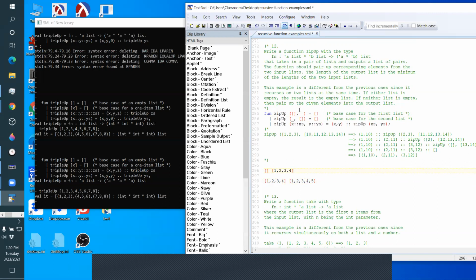So if the left list is empty, I don't care what this one is. It may or may not be empty. I give you back the empty list. On the other hand, if the right list is empty, I don't really care what's over here. If you give me some stuff over here and you try to zip it up with the empty list, there's nothing to zip up because there's nothing in here. So if you give me the empty list here, I don't care what's over here. I give you the empty list.